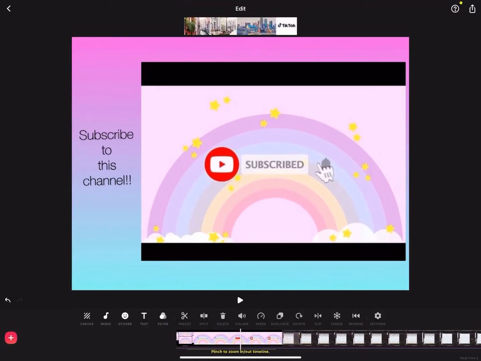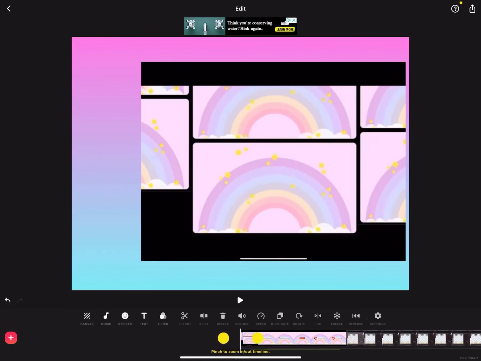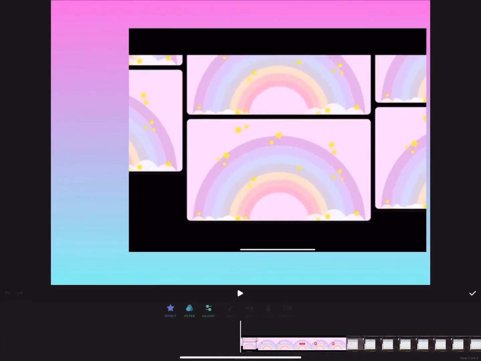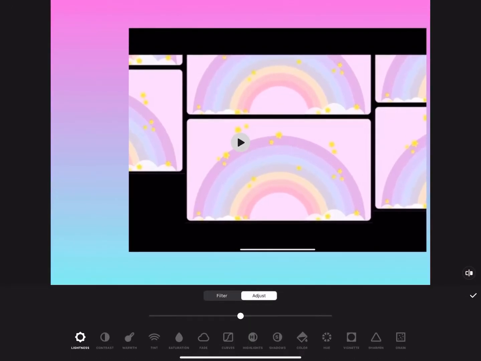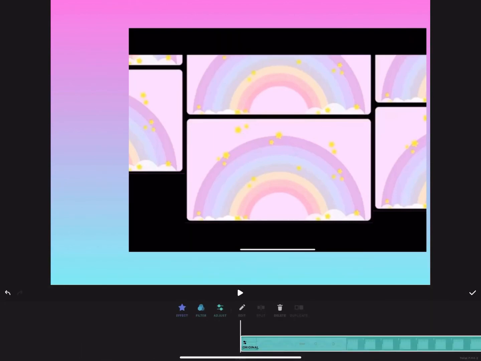Yes, so it's going to be like that for the entire video. Now, another thing we can do is filter. Here we go to maybe adjust. You can change the lightness, make it brighter, change contrast, warmth, tint, saturation, everything basically. Now to save, you just go to the check mark.